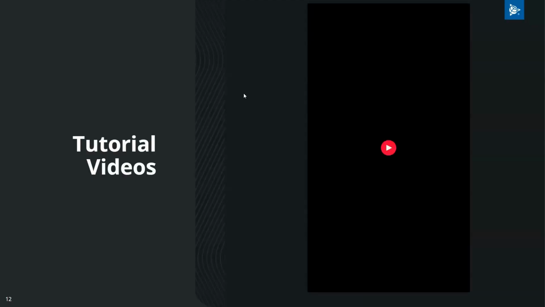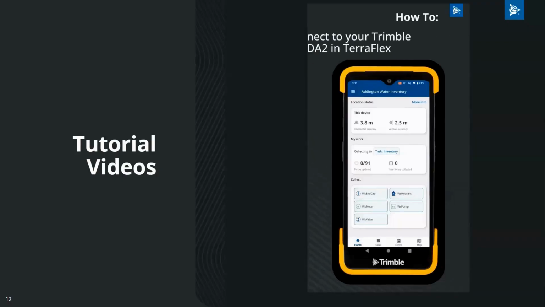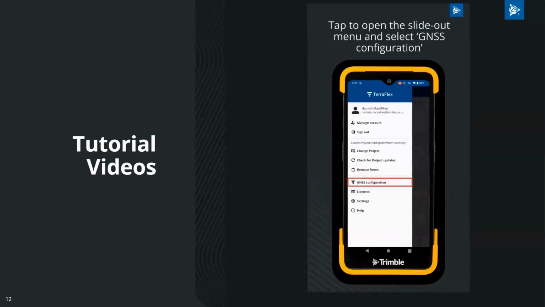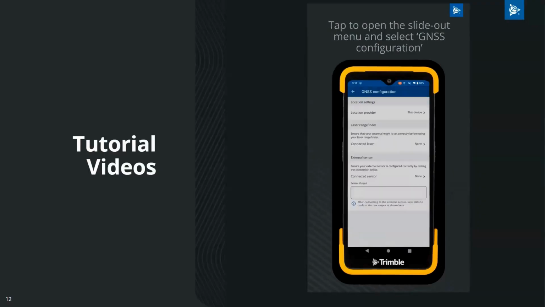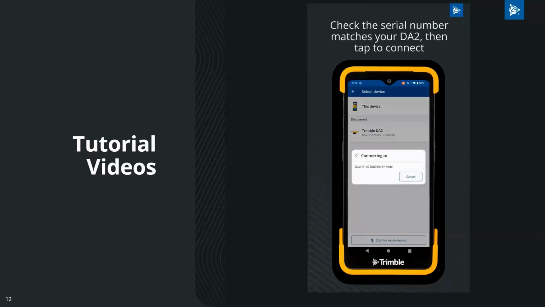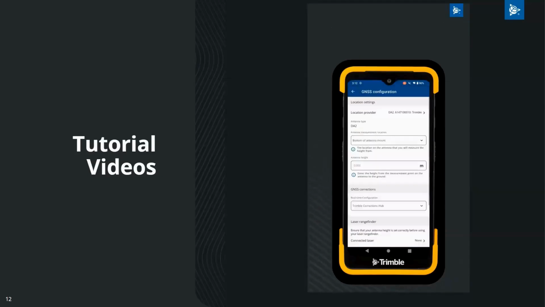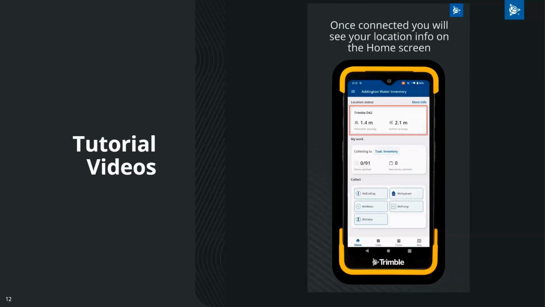Here's an example of a video that will be available in that YouTube playlist, walking you through the steps to connect to a Trimble DA2 GNSS receiver. The goal here is that when this release goes live and you start up TerraFlex for the first time, if you're unsure about how to connect to a receiver or connect to a laser rangefinder or change some configuration settings, then from that slide out menu, you can go to the help screen and go straight to this YouTube playlist where we'll have these videos to guide you through that workflow.